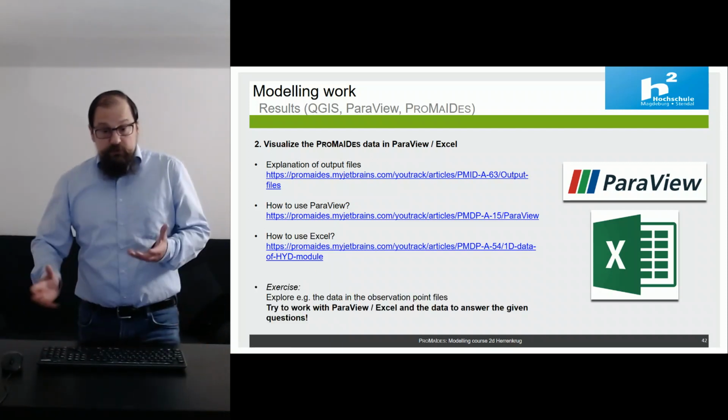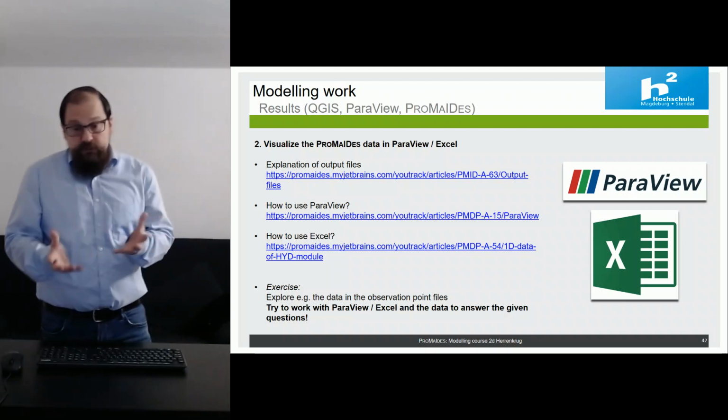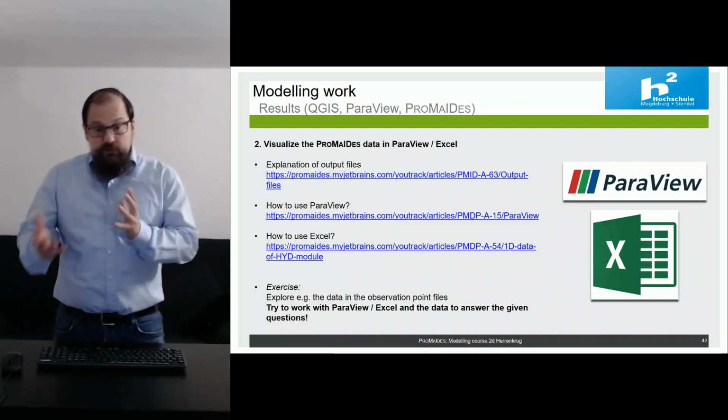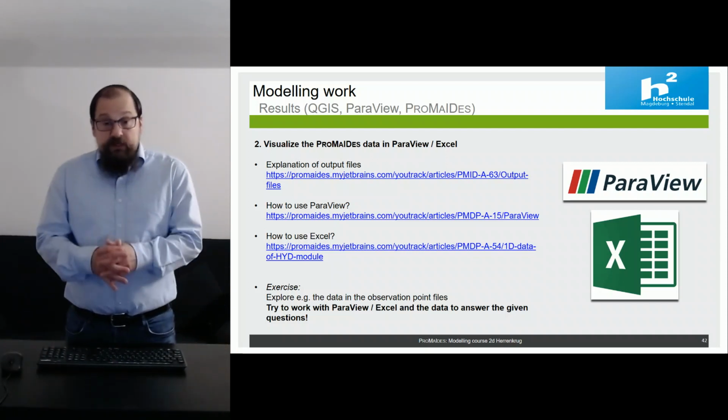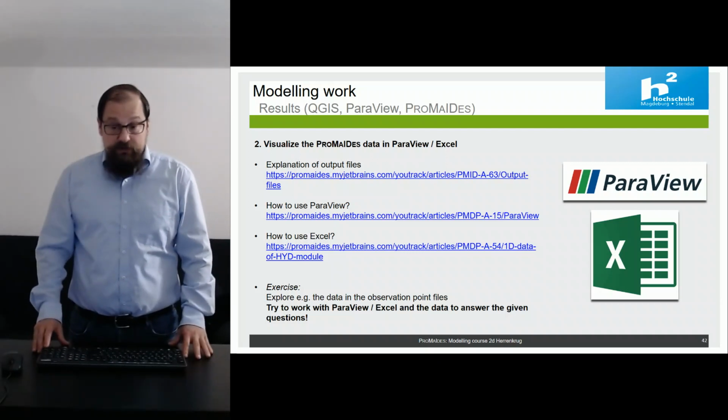And I think also here, try to explore the data, for example, from the observation point file. Try to work with ParaView and Excel and the data to answer the given question. So again, find out how you can help your friend.